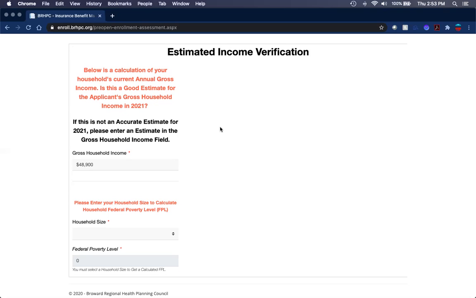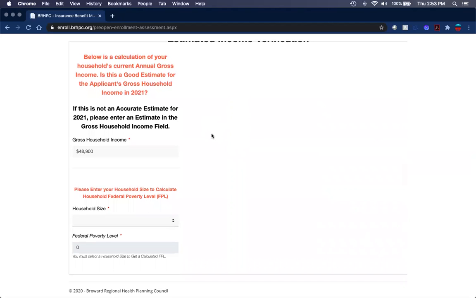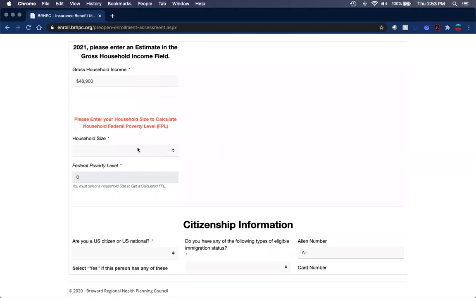So you have the option to help calculate your current annual income based off current earnings, but also provide an estimate for 2021. So let's just, for this example, say that the current earnings is a good estimate for 2021. Here you are required to input your household size so that it will populate the FPL level.